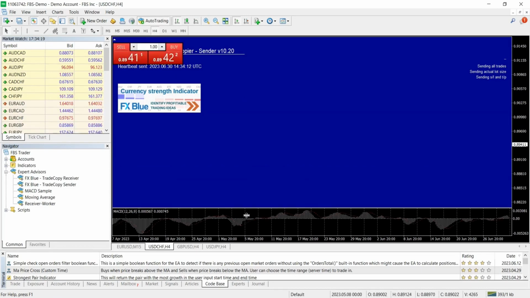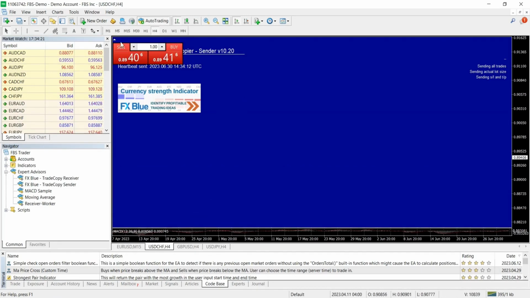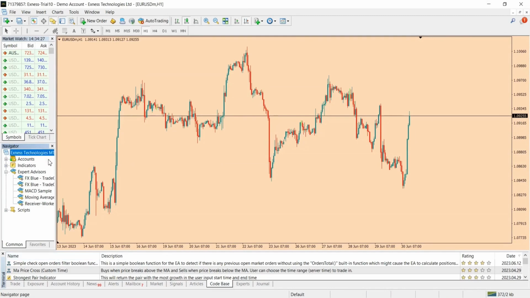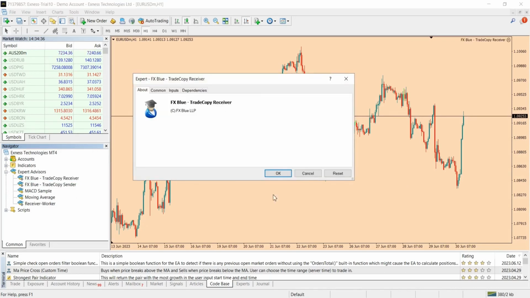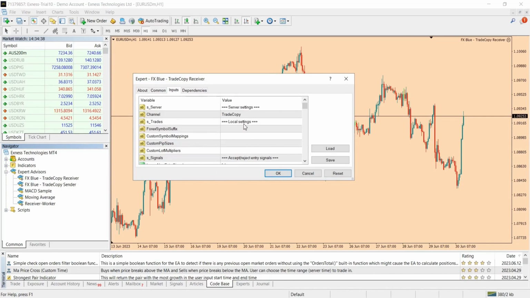As you can see, we have it all here, FX Blue Trade Copier sender. So now we'll go ahead and set up the receiver account. In the first one, we pulled the sender onto the screen. So this time we are going to pull the receiver, we drag and drop on our chart, right? Then, of course, we are going to input some settings. The first one will be the channel of the receiver. So we'll be receiving from the other channel we labeled 1. So we'll put the same 1 here.